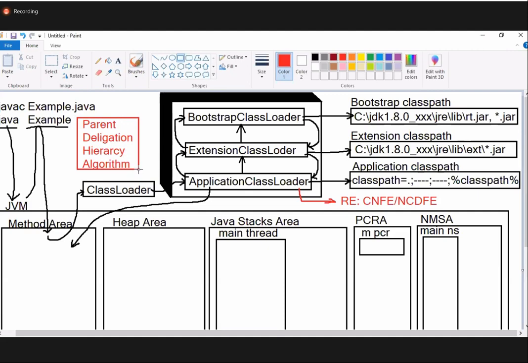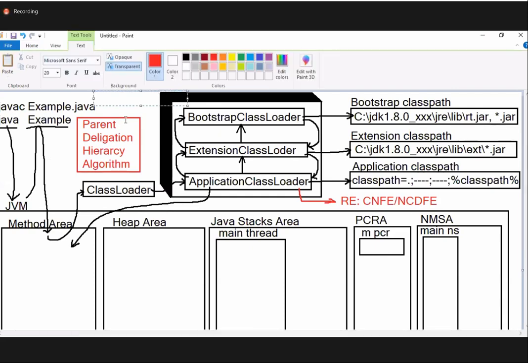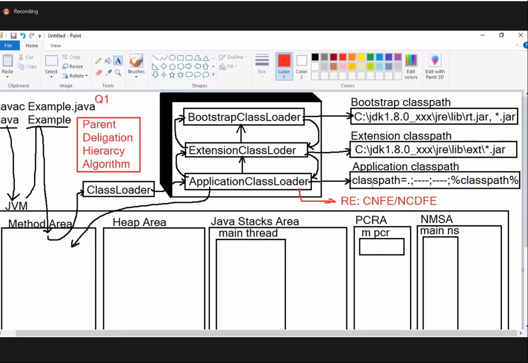Okay, here I want you to answer two to three questions after understanding the parent delegation hierarchy algorithm. Question number 1. Why is the parent delegation hierarchy algorithm followed? Why does the application class loader not directly search for the class in the application class path? Why is it delegating the request to its parent?